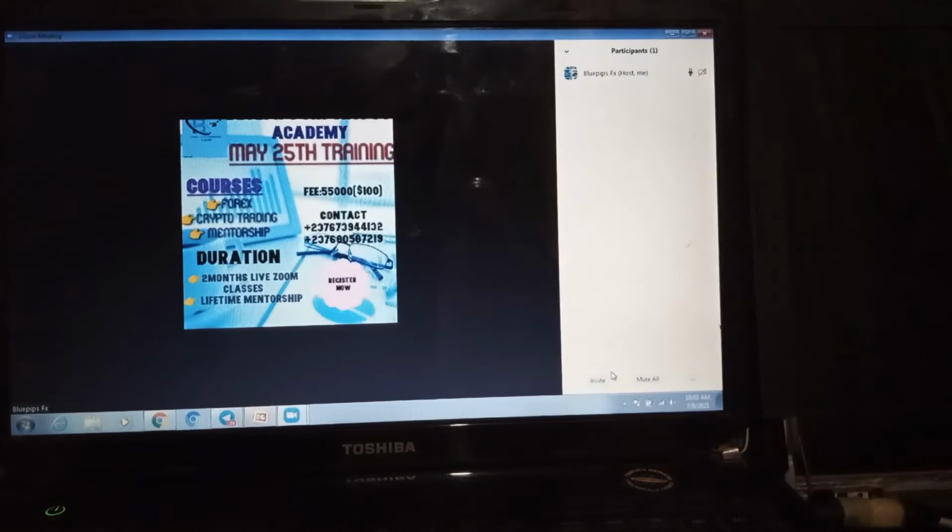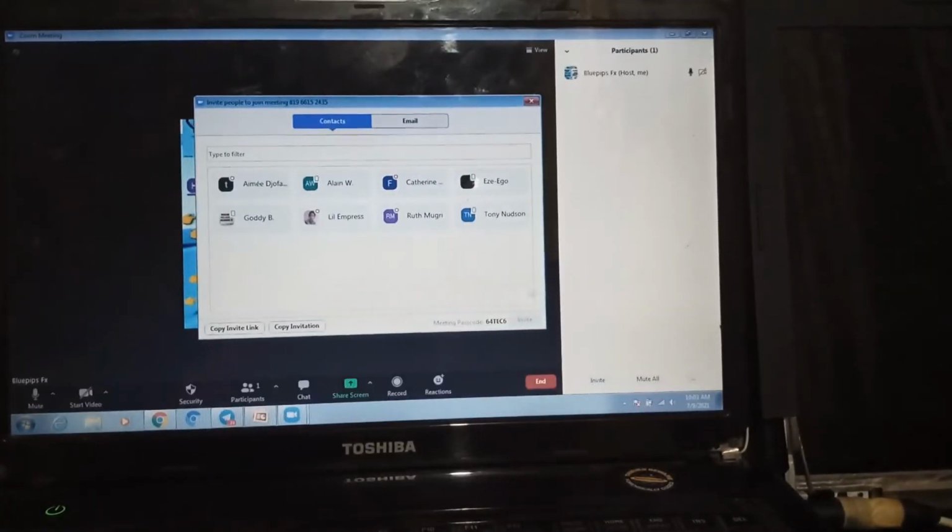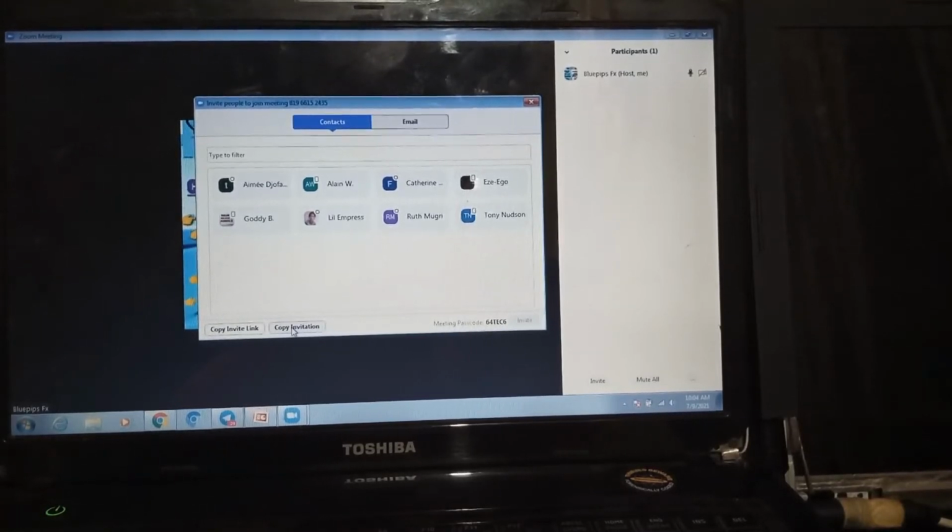Now to share the invitation link, you click on invite. When you click on invite, you have copy invitation link, and this is copy invitation. So here I click on copy invitation. Copy invitation appears with the user, the code, the Zoom ID, and the password. Some people prefer to use the password, some people just prefer to click on the link and it takes them directly to the Zoom.